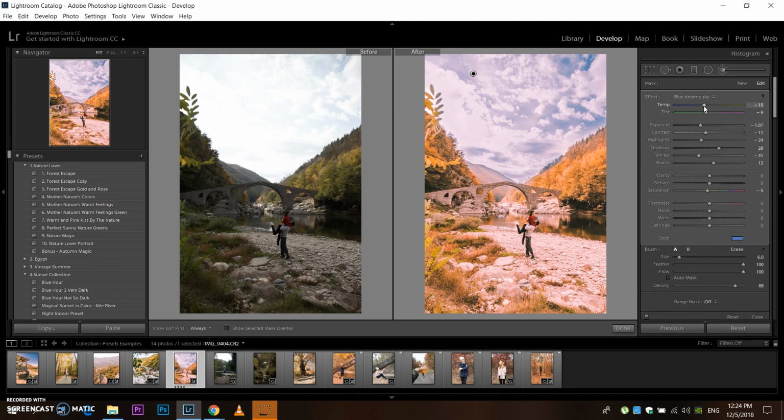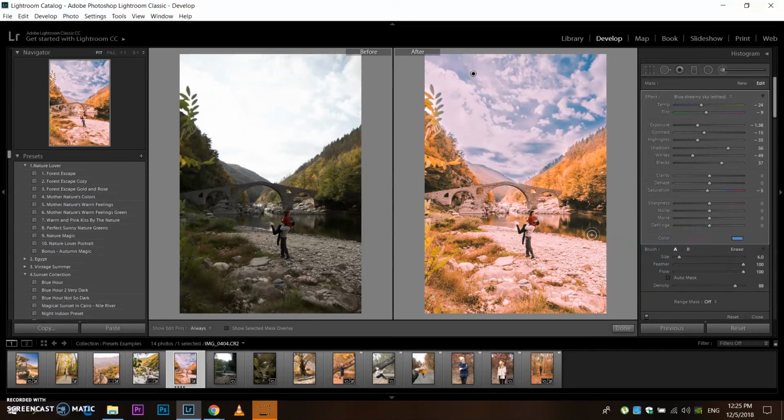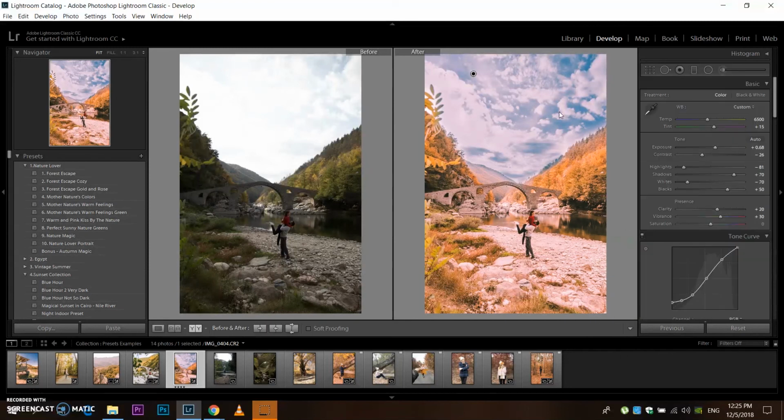You can play with those adjustments here, like bringing the temperature a little bit colder, the exposure a little bit down, the contrast a little bit down, the highlights down, the shadows up, the whites down, the blacks up, and you can apply the color you like from here. So I think this is quite good. It looks quite good with this guy.